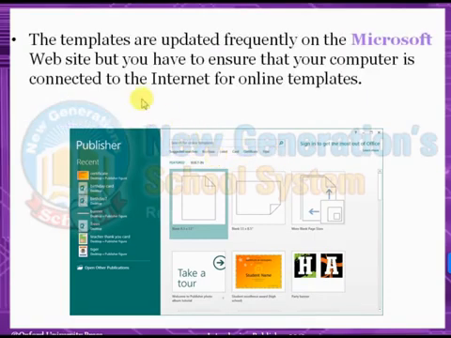Then the templates are updated frequently on the Microsoft website, but you have to ensure that your computer is connected to the internet for online templates. So students, what does it mean? Yes, if you want to search any template over here, what must our computer have? Yes, a computer must be connected to the internet, because we are going to search templates online.